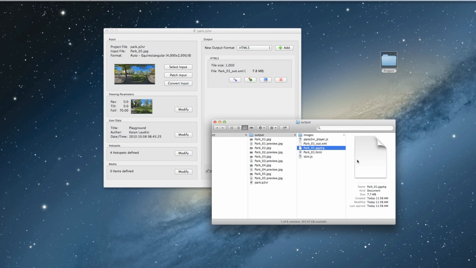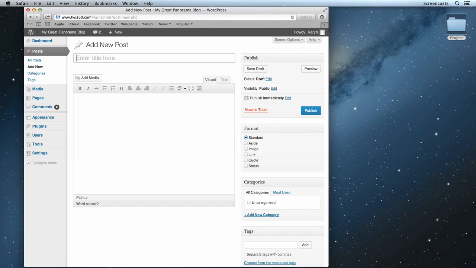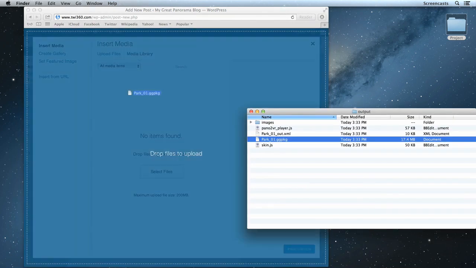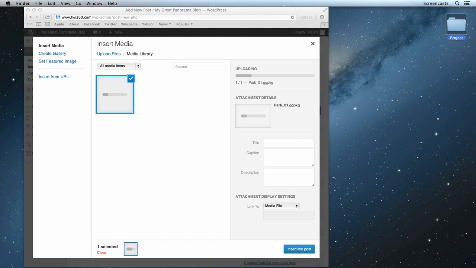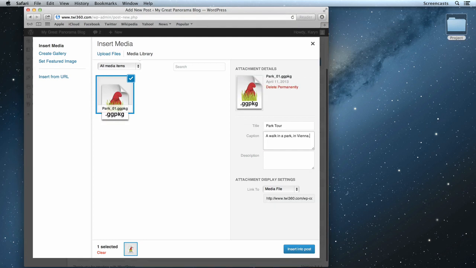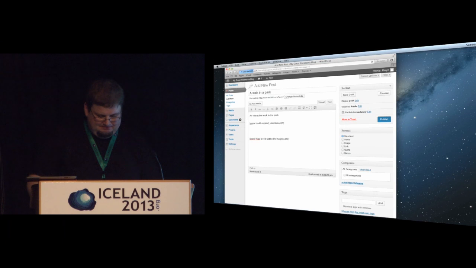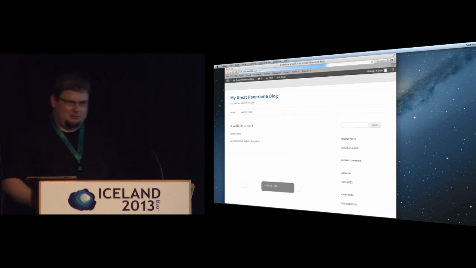And we build plugins for different content management systems. So for example, WordPress. You log in, add a new post. Oops. Give the title there. Add media. Drag and drop your file in. Say insert into the post, as you would do with normal images. And where's my publish it? And you have the virtual tour within a WordPress blog.